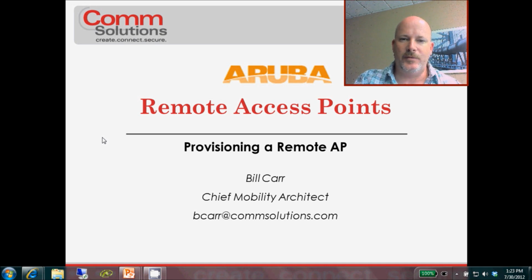And for those who are unfamiliar with the Aruba remote access point technology, the remote access points provide you the ability to extend your wired and wireless LAN infrastructure to a remote location, such as a home or small office, and provide the exact same user experience for the users that are working from home or a small branch office as they would have at your corporate site.